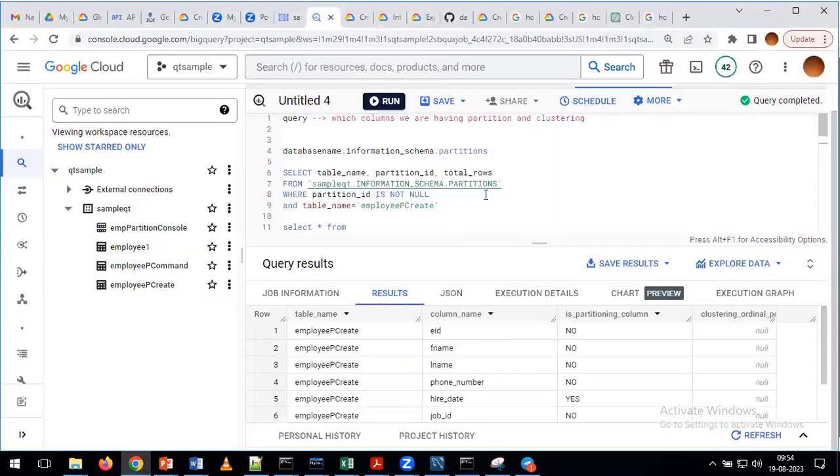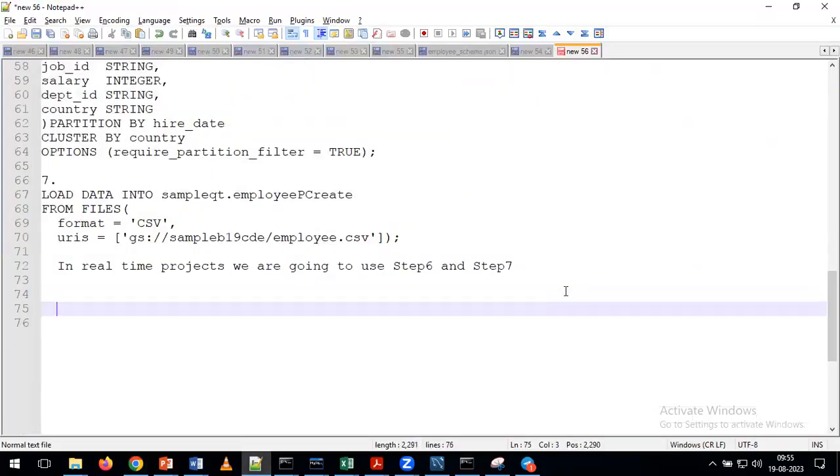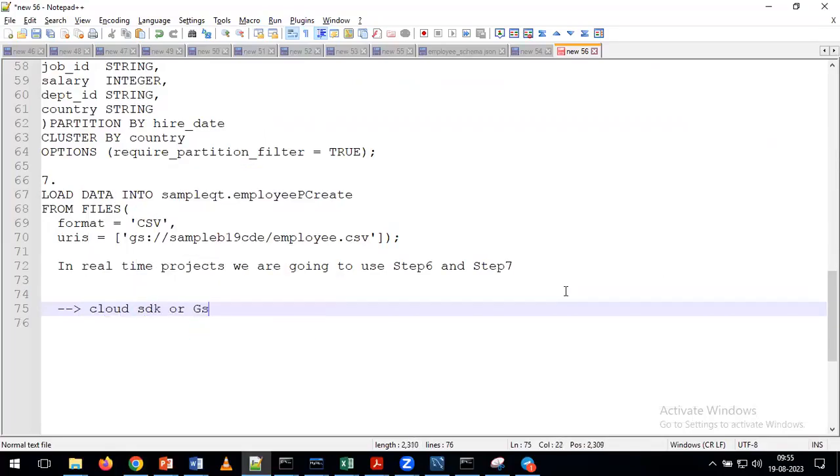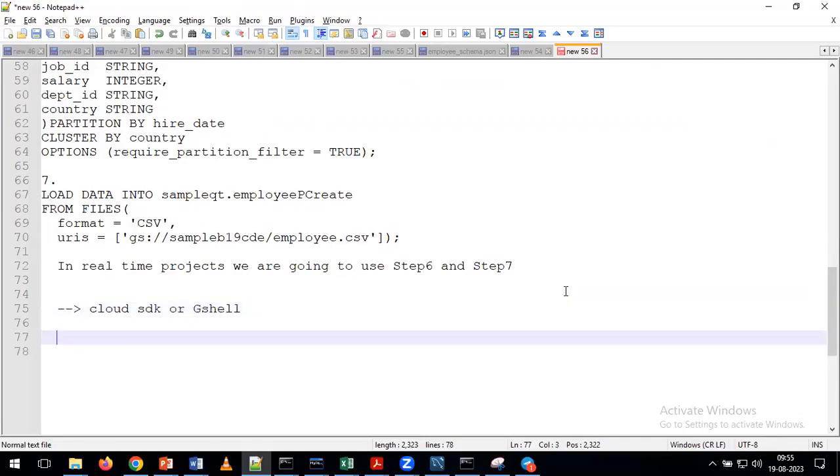Okay. Now, so far, all these operations we are doing from the console. Now tell me, if you work on real-time projects, are we going to get the option for the console? In some projects, you are going to get the option for the console. In most projects, you need to perform all these operations from the Cloud SDK or from the Google Cloud Shell. Indirectly, we need to understand how we can perform all this from Cloud Shell or Cloud SDK.